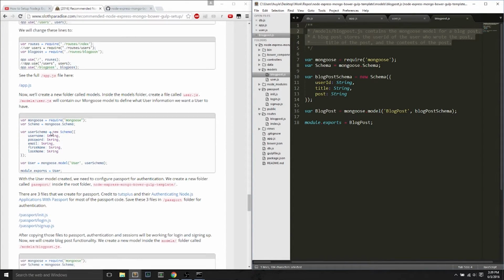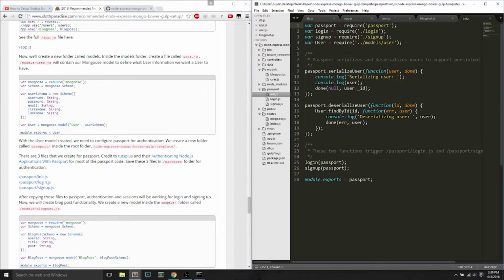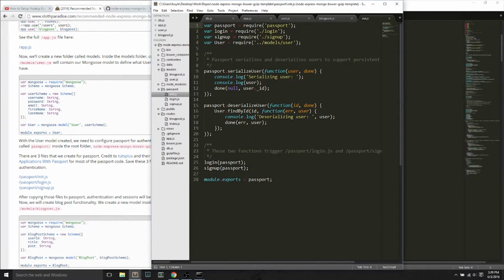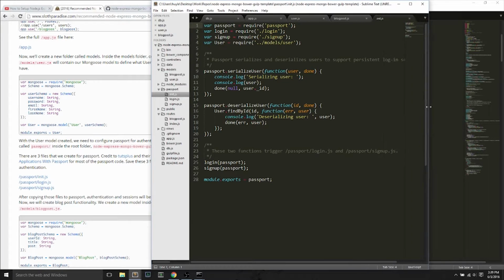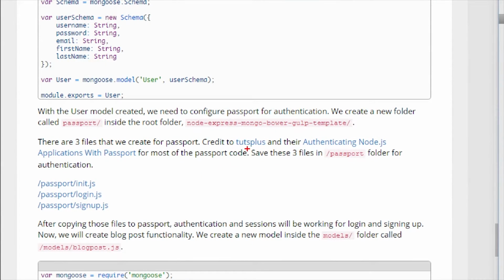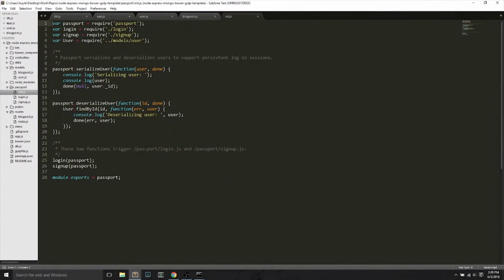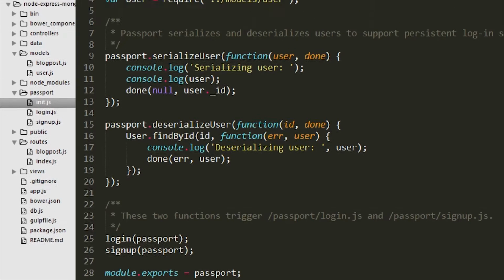Now, what we want to do next is look at the passport folder. The passport folder has a bunch of stuff. The first thing is credit to Tuts Plus and their authentication Node.js application with Passport, because that's where I found most of the information to do this part. Most of this part is copied from their post, the Passport stuff at least.